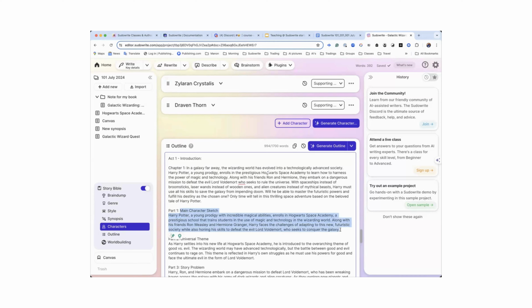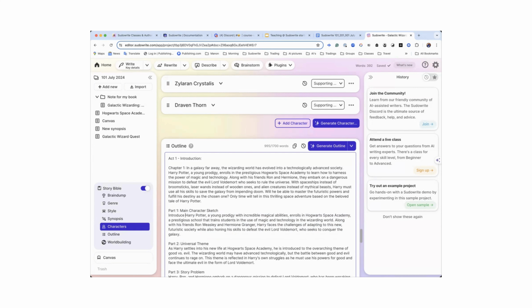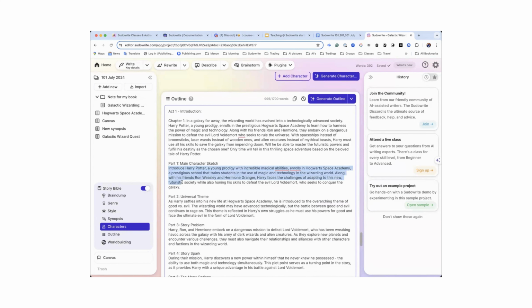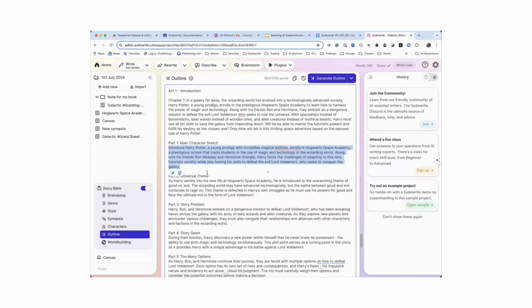Prodigy, incredible magic ability. I could probably put down introduce Harry Potter, the protégé, and all that stuff is going to give me a story about. So if I like the sketch there, I can just say introduce Harry Potter. I can ask for more detail. The outline will not let me do a rewrite. I still don't have that.